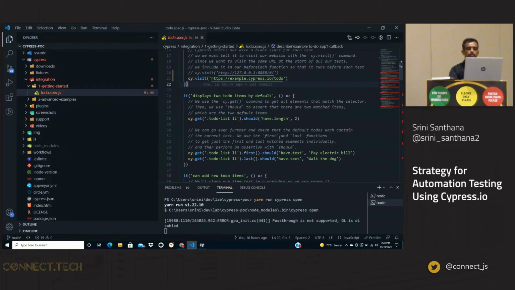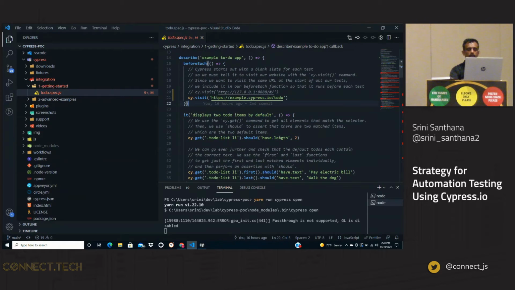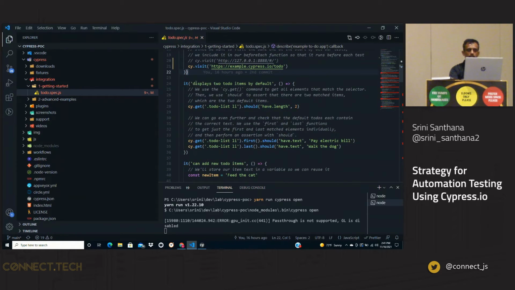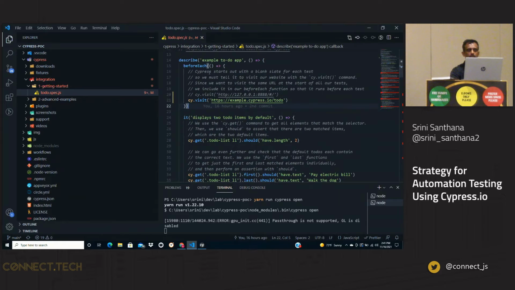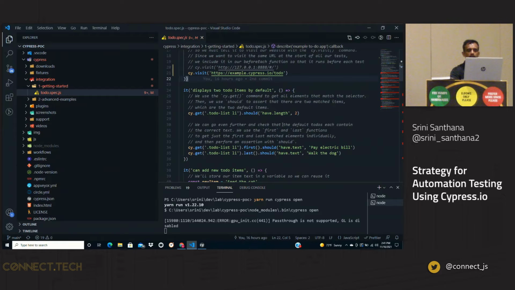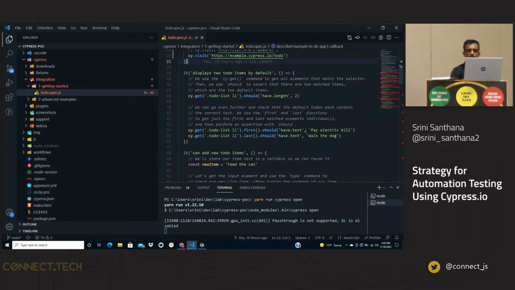So this particular test has a couple of things. One is that it is looking for displays two to-do items by default. So when we load this app, it is supposed to show two items in the list. That's what it is testing. The very first step we are doing, before each, is just visiting that page, and then we are doing these two tests. One is should be length 2, and the first one pay this thing, and then walk the dog. So those are the two things that we are checking.